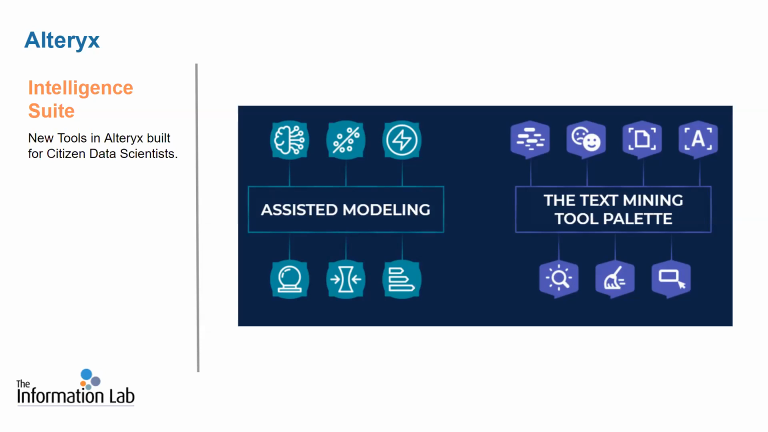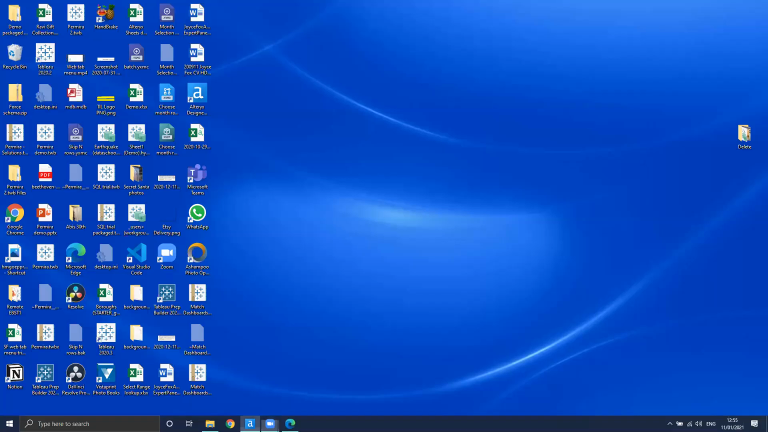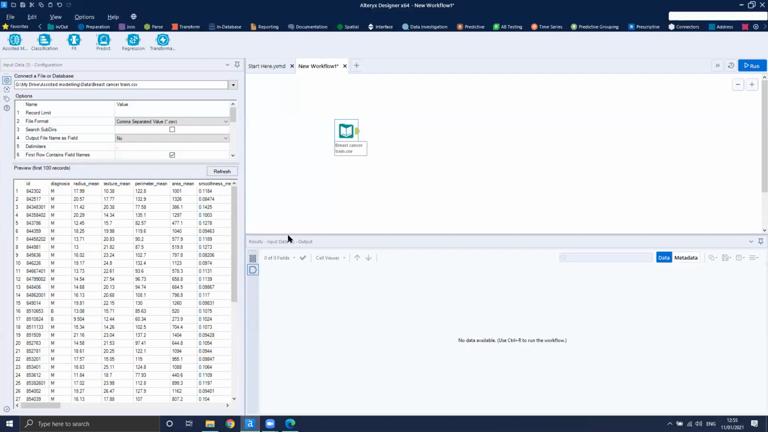Beth, if you want to share your screen and dive in and show us how that might work as someone building out the assisted modeling functions. Will do. Thank you, Chris. Okay, so hopefully you can now all see my screen.